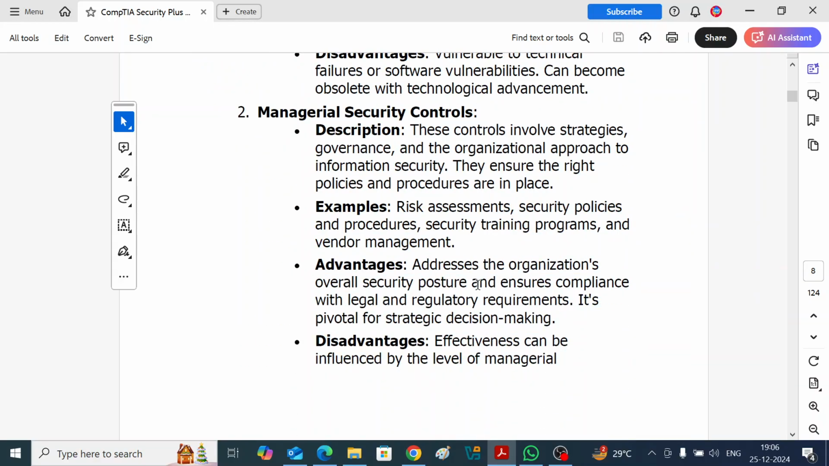Now let's talk about the managerial security controls. So the word manager says it all. Something that is managed. So let's go about the description. These controls involve strategies, governance, and the organizational approach to information security. They ensure the right policies and procedures are in place.